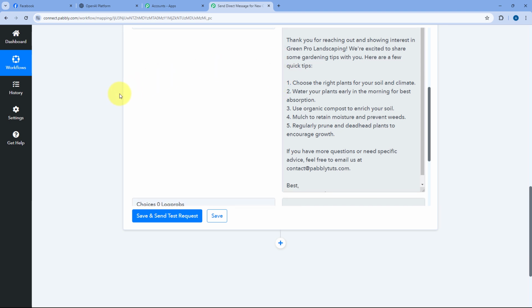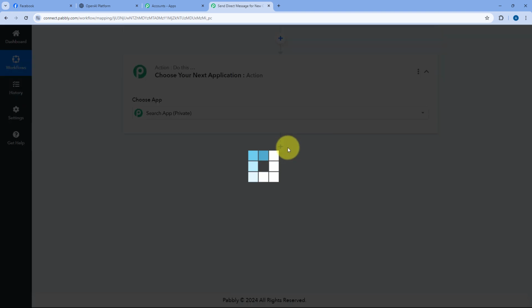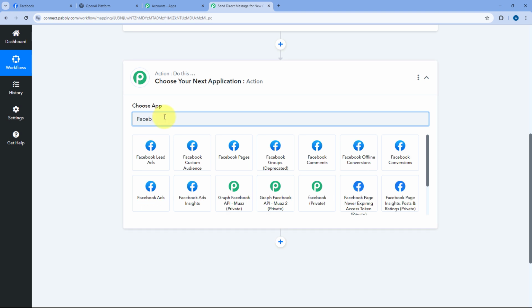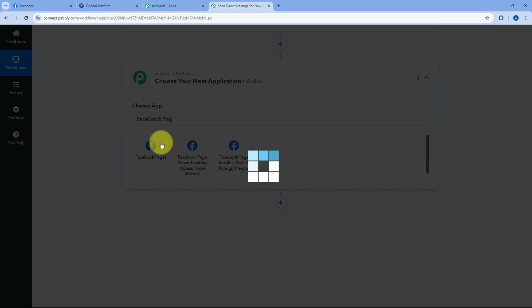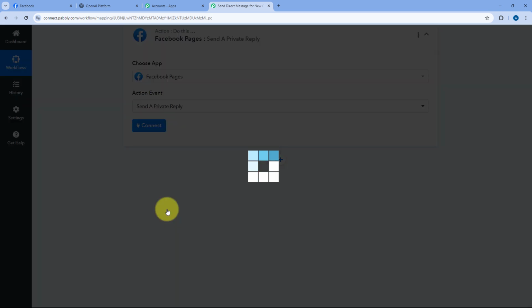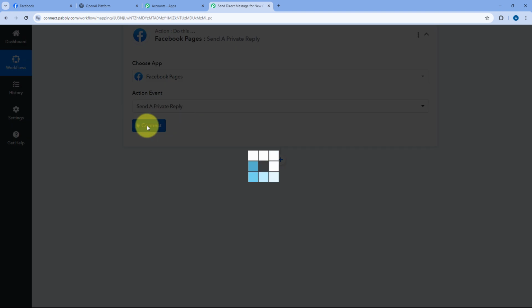Now to send this message to the same person, we will scroll down and click on this Add Action Step button over here. Then in Choose App, once again, we are going to search for Facebook pages. Just select it. After selecting Facebook pages, in the action step, we have to select the action event as Send a Private Reply. We have to select this particular action event. Then just click on Connect.